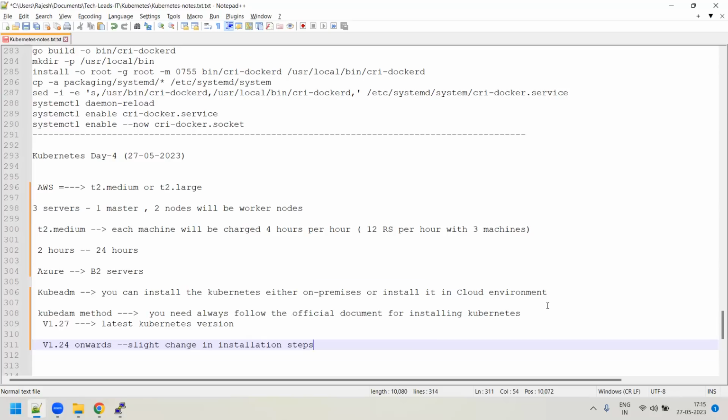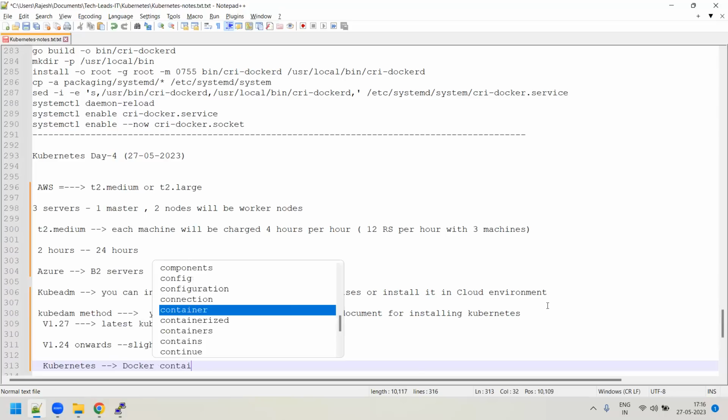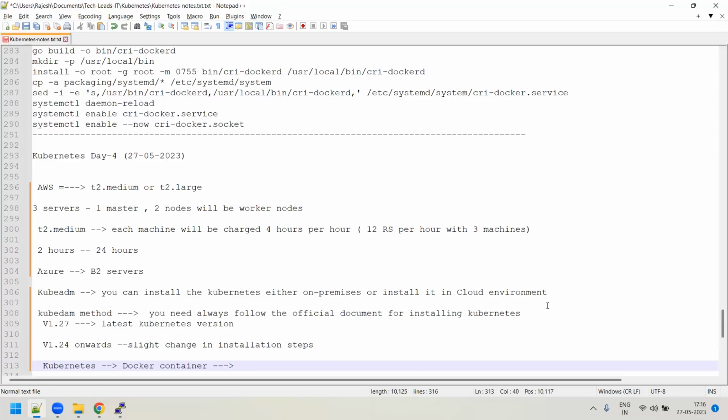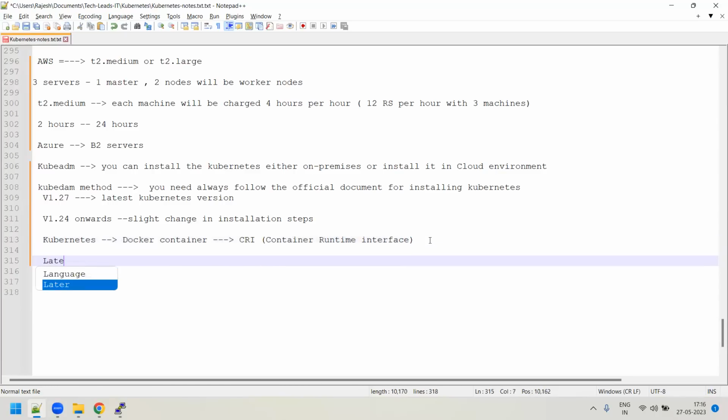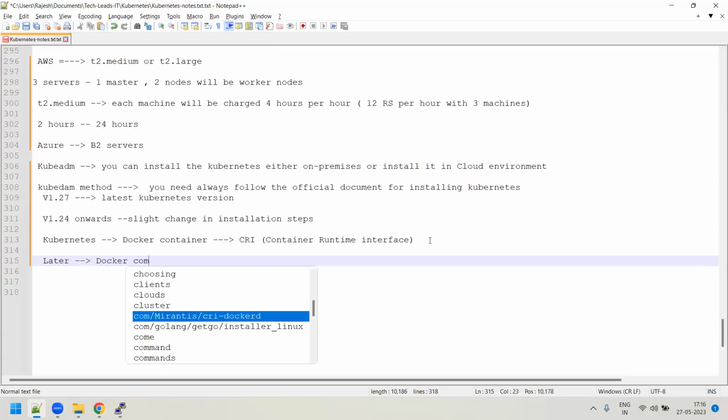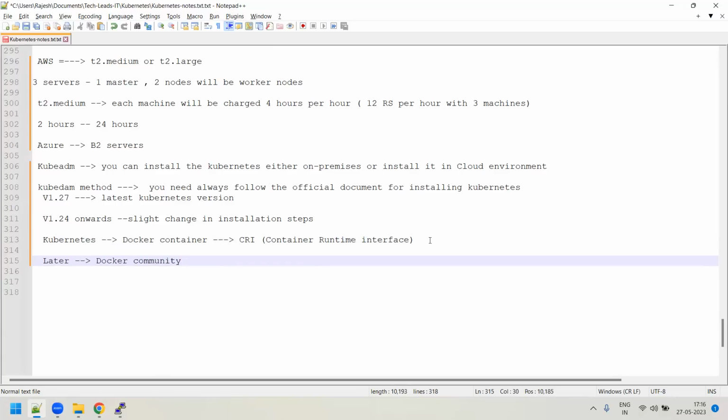Because, as I said earlier, whenever Kubernetes wants to communicate with the Docker container, there has to be some kind of a container runtime interface, the CRI. This was supposed to be created by the Docker community itself, but Docker said that we will not do it, why do we have to do it? So Kubernetes was managing the container runtime interface. Later, Kubernetes told the Docker community that we will not maintain this runtime environment, which makes Kubernetes communicate with Docker.